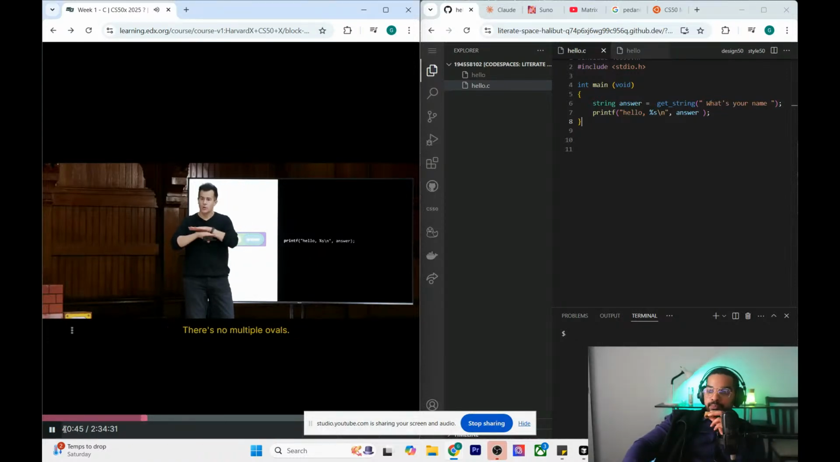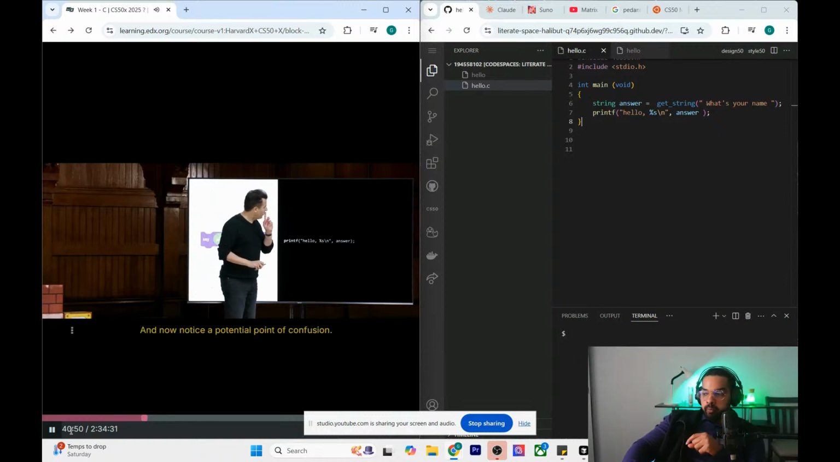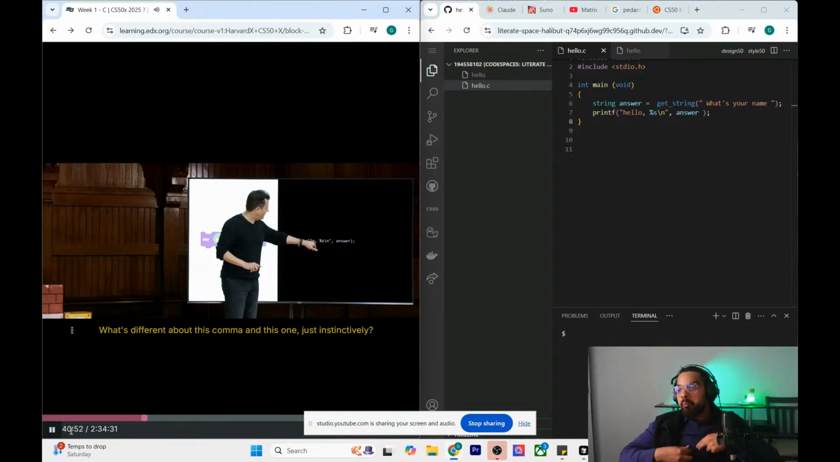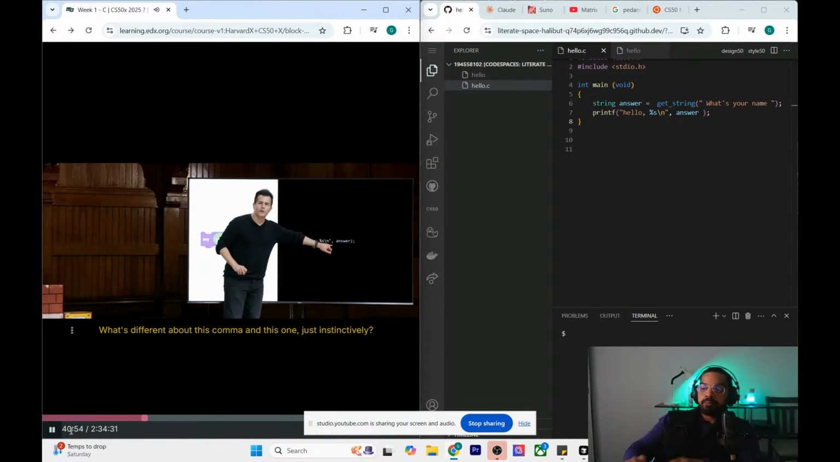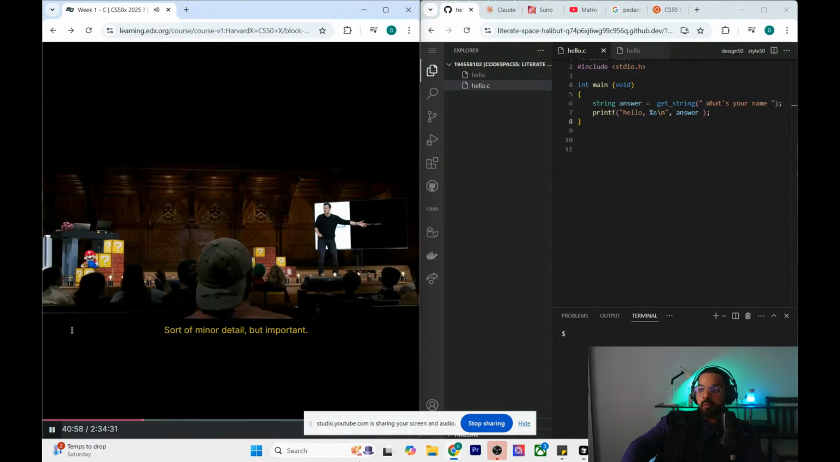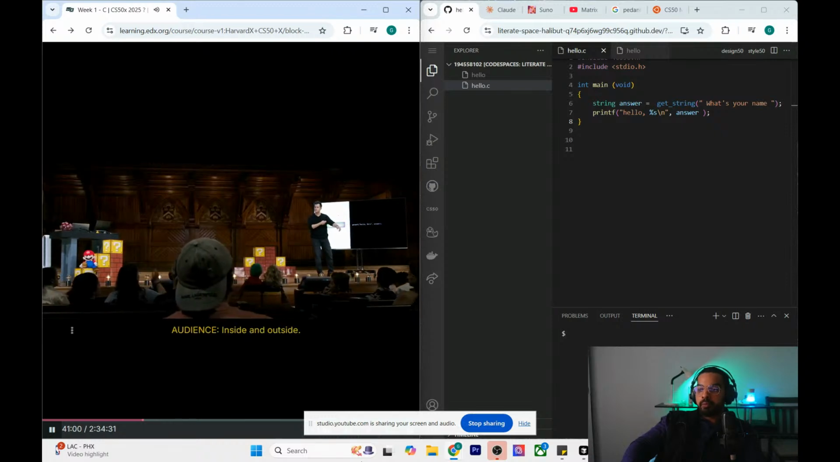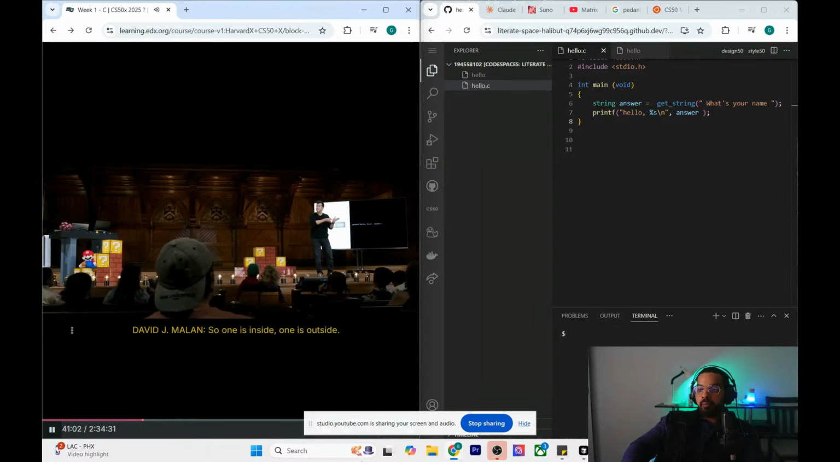There's no multiple arguments, just separate them with commas. And now notice a potential point of confusion. What's different about this comma and this one, just instinctively? Sort of a minor detail, but important. So one is inside, one is outside.